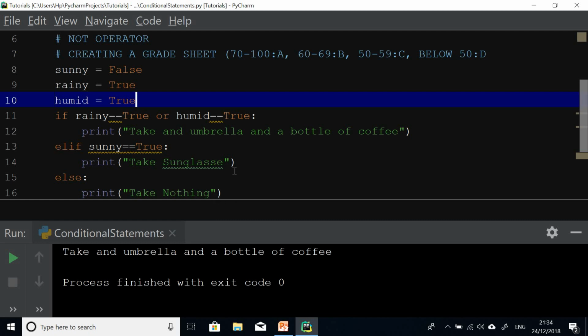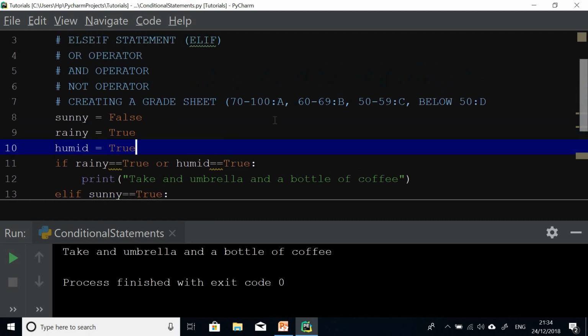Okay, I'm going to stop here and then we continue in the next part where we are going to continue with the not operator and the AND operator, and also we go ahead to create a grade shape.